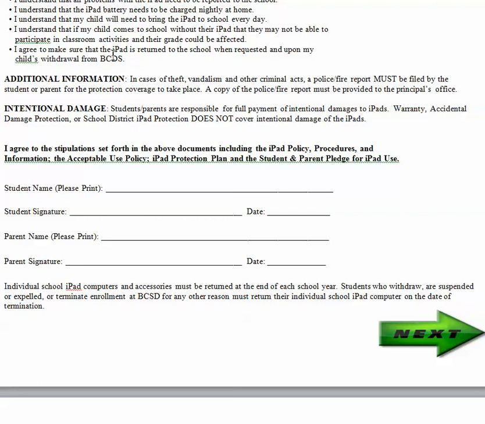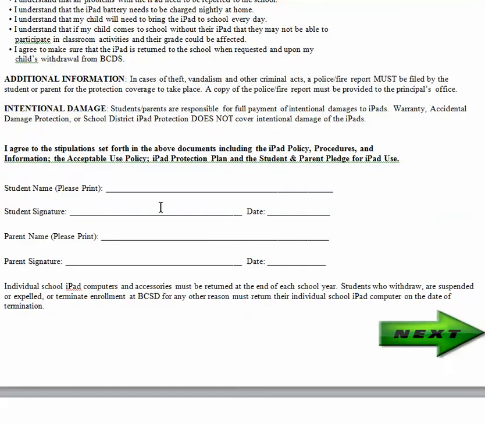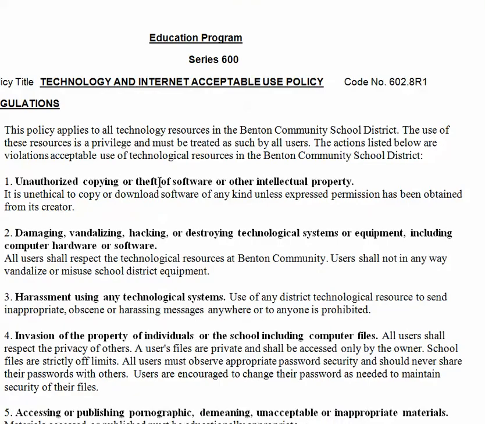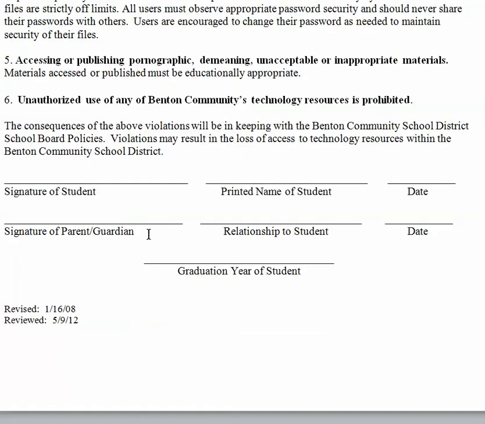If you feel comfortable with everything you've read, we ask that you sign and date the loan agreement and bring that back at registration on the 5th of August. This is our acceptable use policy for technology and the internet. This is applied to all students at all times. Again, sign that and return to registration.